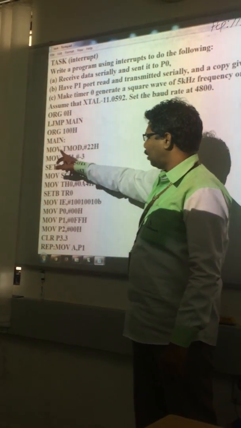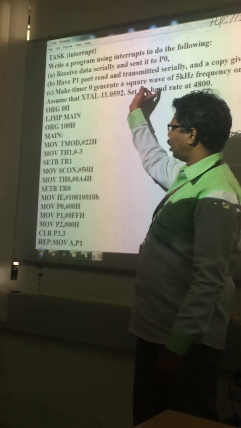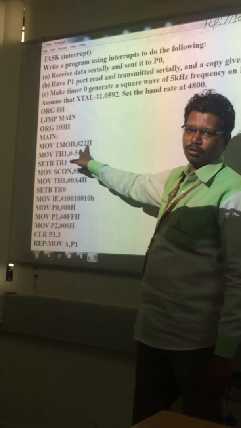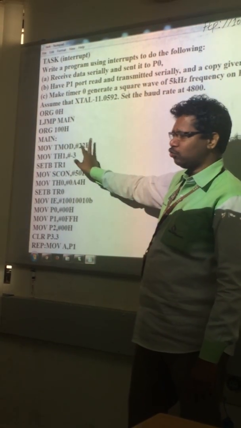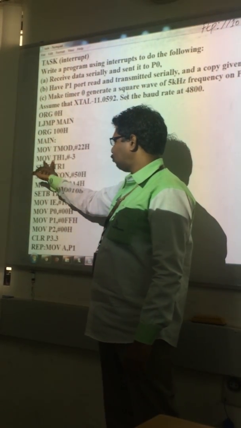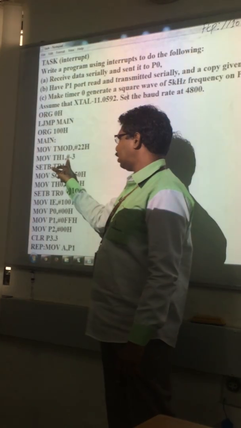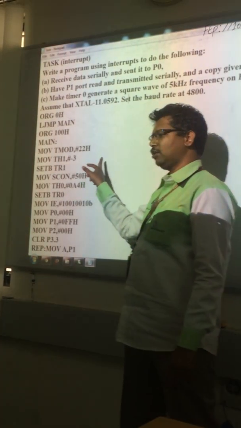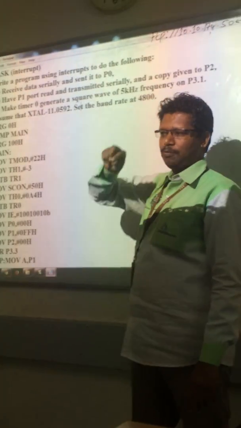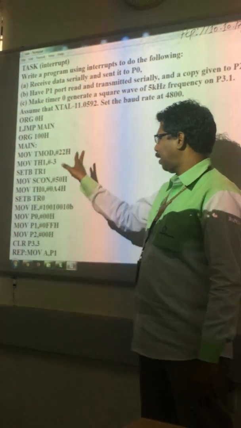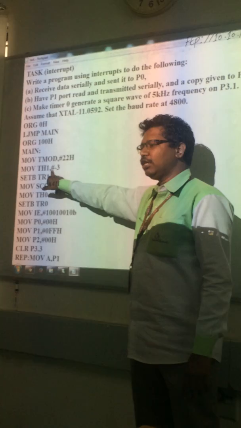In that main program, we are going to configure both the timers. In which mode? Auto reload mode. 22H we are going to load. And then the count value, TH1, is being loaded as -3. This is for the baud rate. What is the baud rate? We have to have 4800. From the baud rate table, we find it is -3, so we are loading it to TH1.